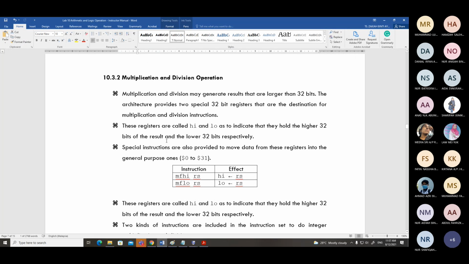Because you know the size of the register is 32 bits. So what they do is that the architecture provides two special 32-bit registers that are used to store the destination for multiplication and division instructions. These registers are called HI and LO, high and low.